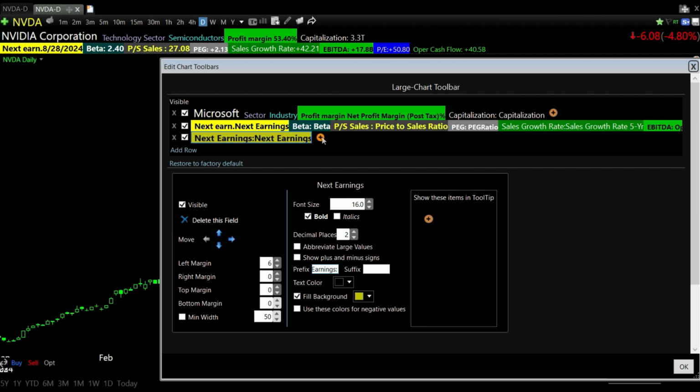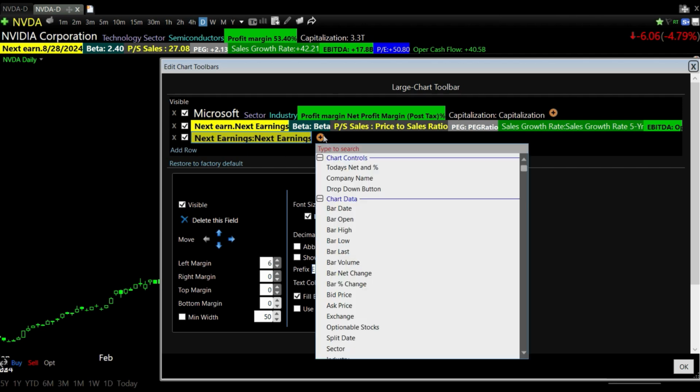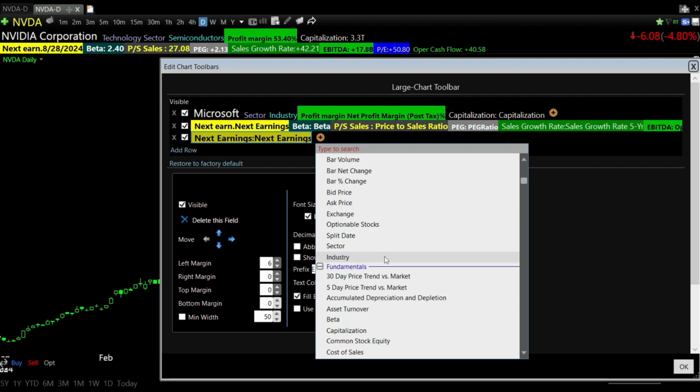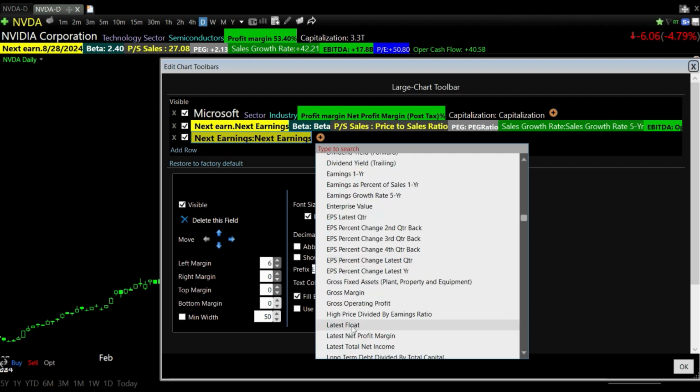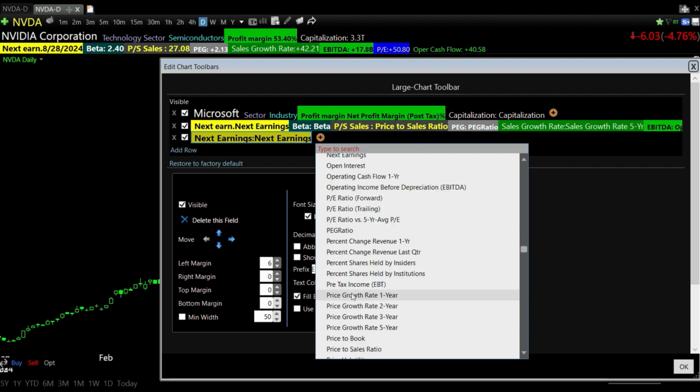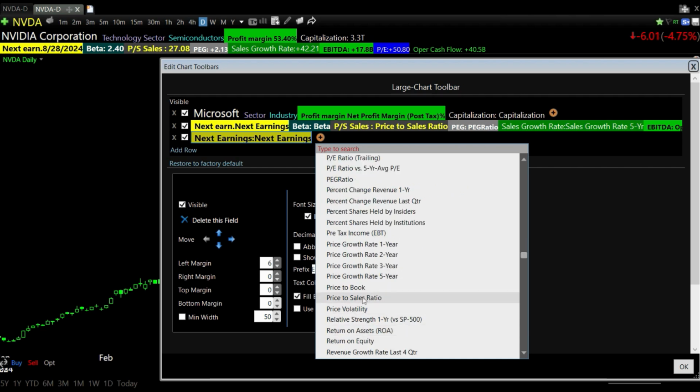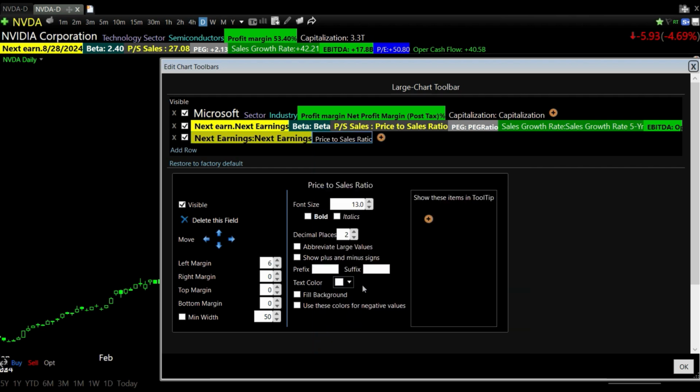Let's say that you add another one. Let's hit the plus sign again. This time we'll put in, I don't know, let's keep coming down here, the price to sales ratio, for example, which I use. You click on that. All right, now you see it right there. Again, same thing. Change the font size. And then let's say that you want to move this over here. You just click on the move button. It will move it. Or if you want to move it above, it will do that.